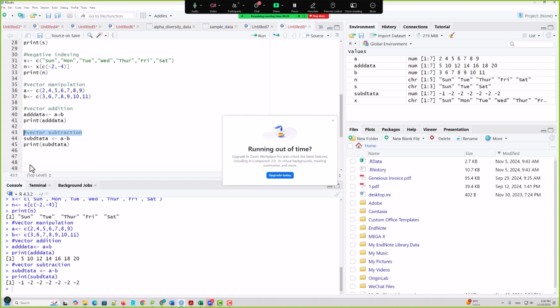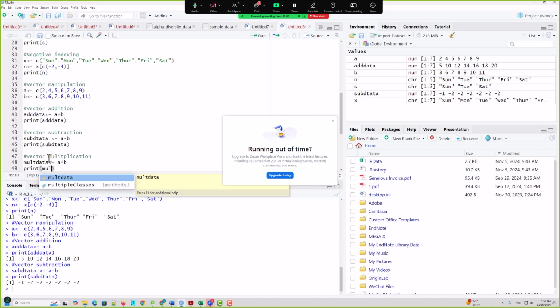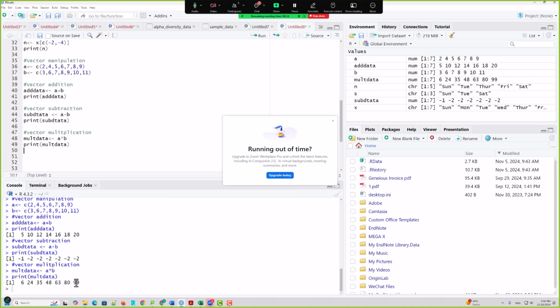We will do multiplication here as well. For example, vector multiplication. How can you do multiplication? For example, multiple data, you can give any name to this. And then the same, I will do A multiplied by B. So if I print this multiple data, first you have to run this and then print. So now you can see multiplication took place between these.